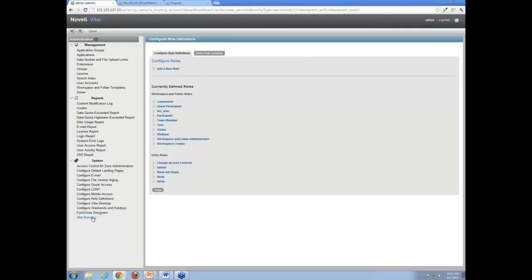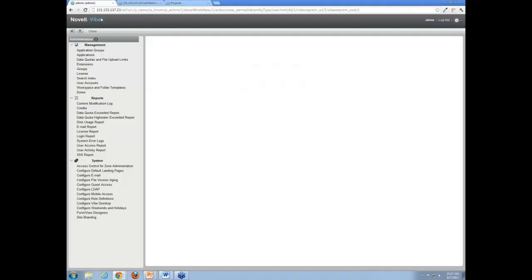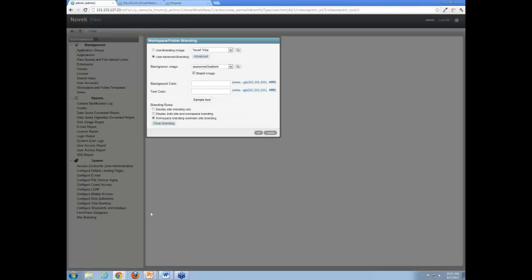Okay, let's go in and talk about the site branding. So in Vibe, the branding area is this part right up here. Right now, this is the default branding in Vibe. You can come in here and create site-wide branding. The branding rules down here are very important. You can select to display only the site branding that you create in here. You can have both displayed, or you can have it so that workspace branding overrides site branding. This is the option that we usually choose so that users can create their own branding area that will allow them to know they're in their workspace and it'll be specific to them.